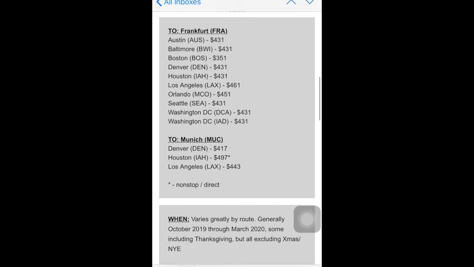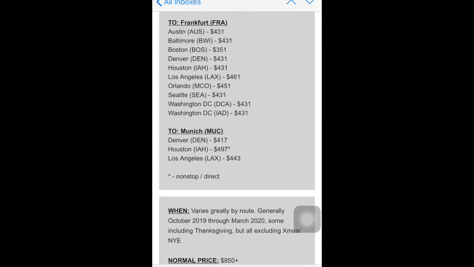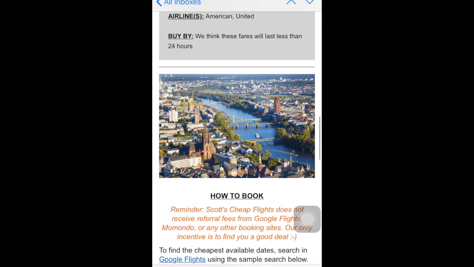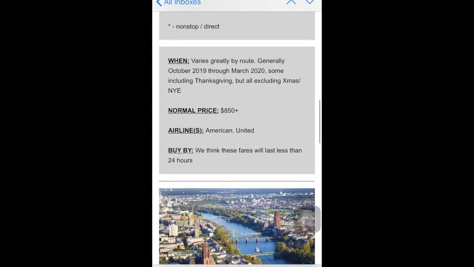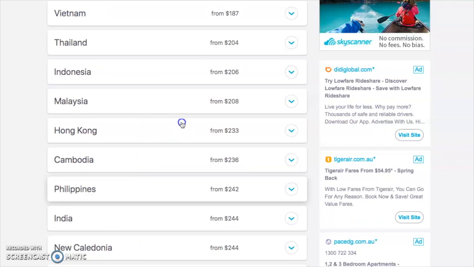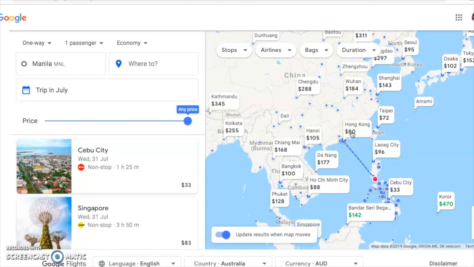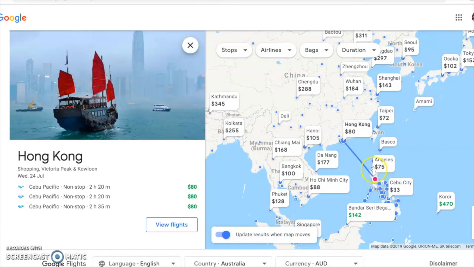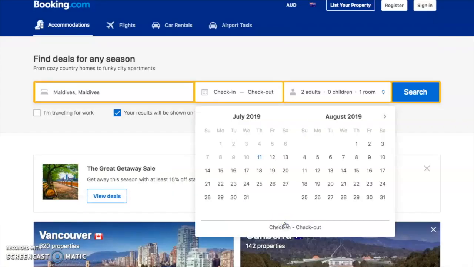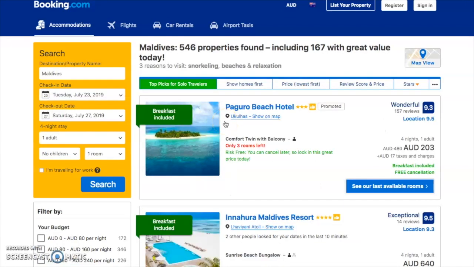Another step that I like to do is go to Scott's Cheap Flights as well. With Scott's Cheap Flights, I usually see what's on sale. And once I know which countries are on sale, I know whether or not I can find cheap tickets in that area. And then I do the same process that I'm doing now. Go to Skyscanner, look at the map on Google Flights, look at Airbnb, look at Booking.com, and then if I'm going to do a hostel, I would also look at hostel websites. So yeah, that's basically my process.